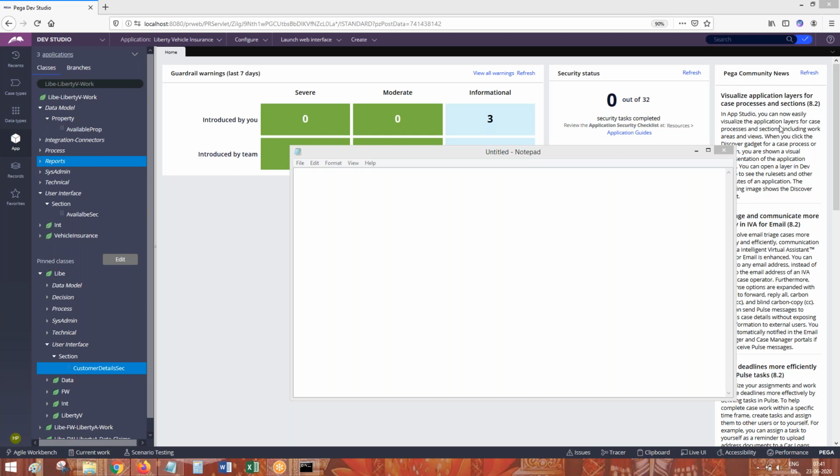American Express also uses Oracle. Okay, that's fine. Yeah, Oracle also can be used. Any database.